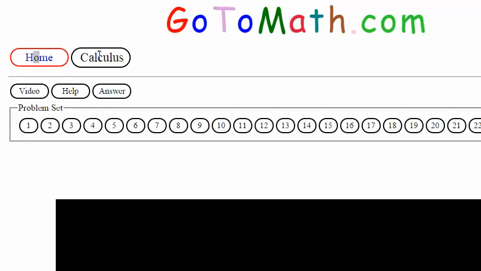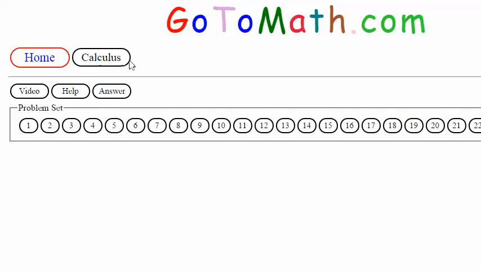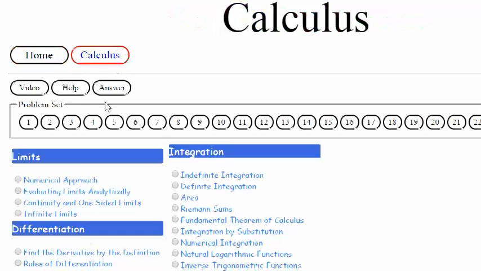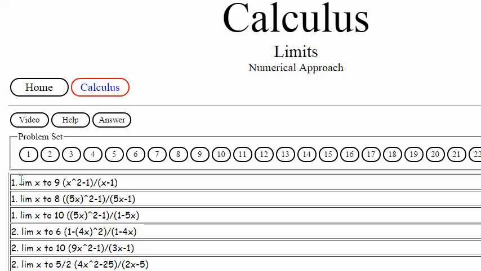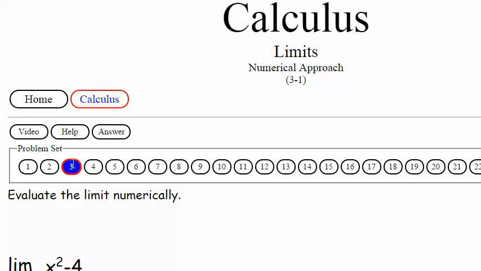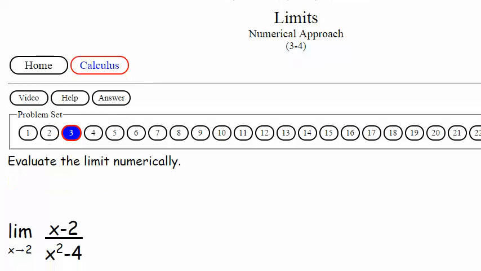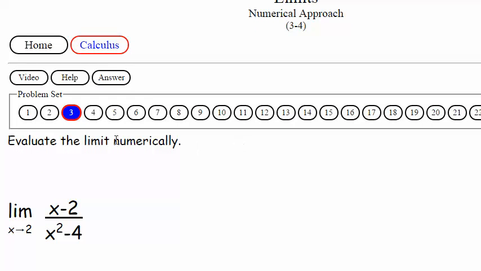We're at gotomath.com working some calculus problems. Let's click on the calculus button there. We're actually in the section on the numerical approach of finding the limit. And we're doing 3.4, and there it is, popped up. It says evaluate the limit numerically. We got the limit as x approaches 2 of x minus 2 over x squared minus 4.